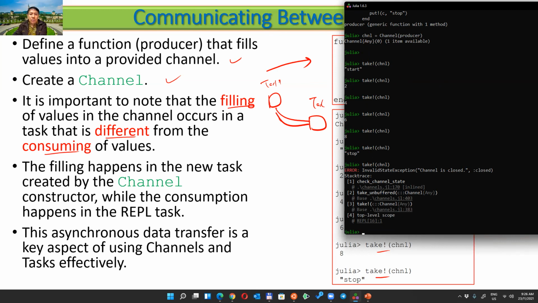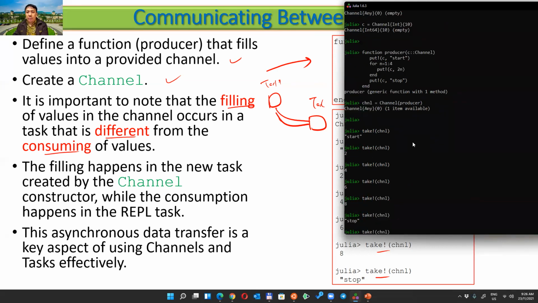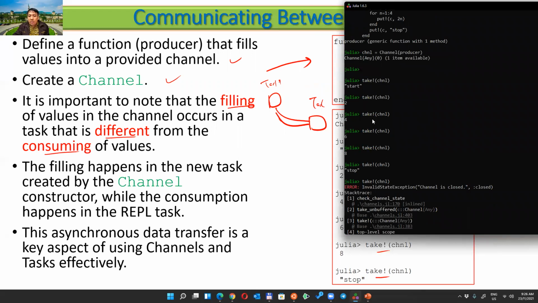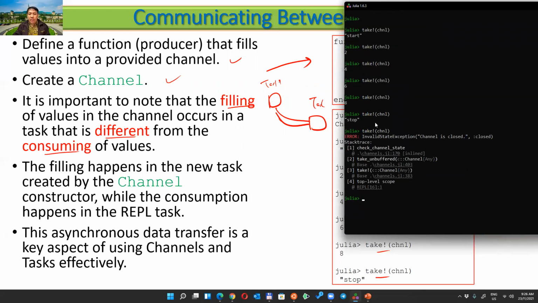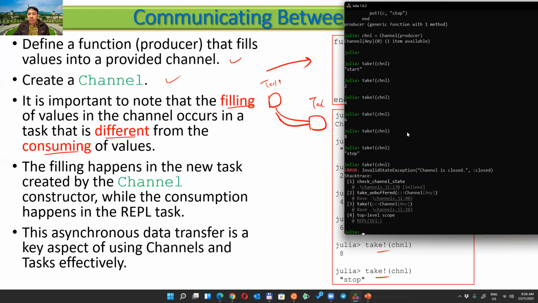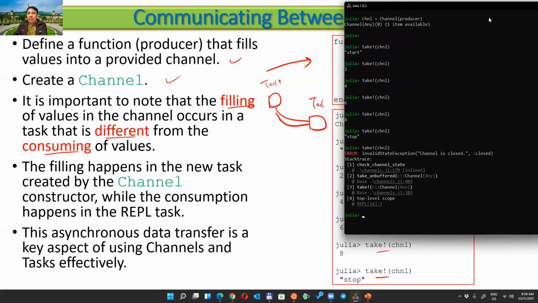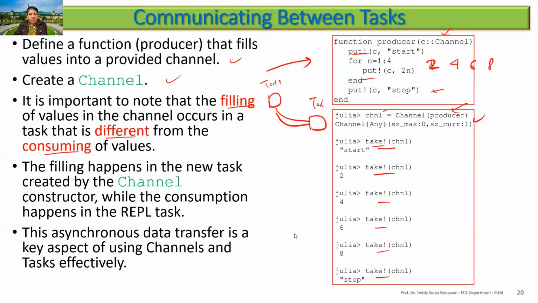So only 1, 2, 3, 4, 5, 6 were put. We allocated an unlimited number here, so the channel is unlimited, but this only put 6. If you take more, then it will have an error.